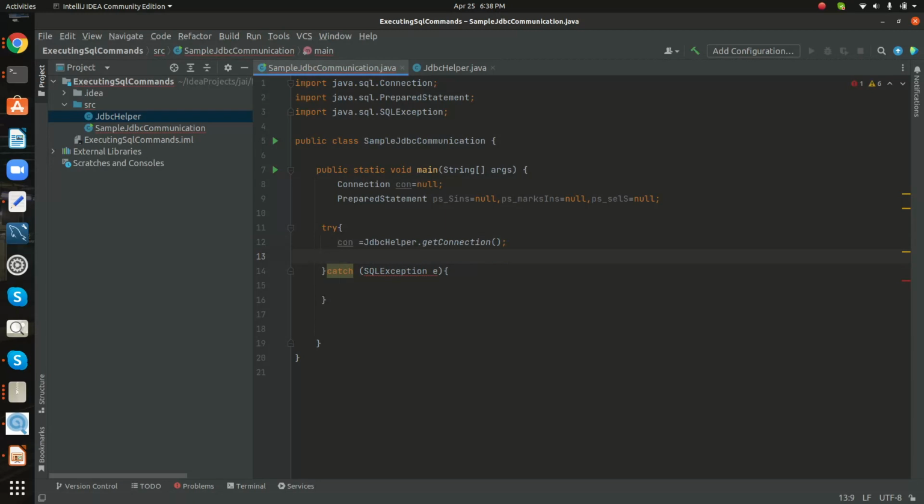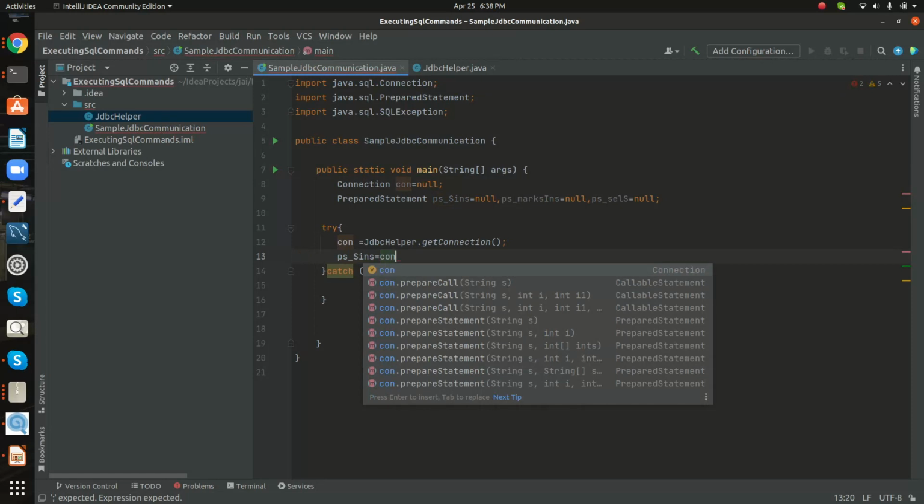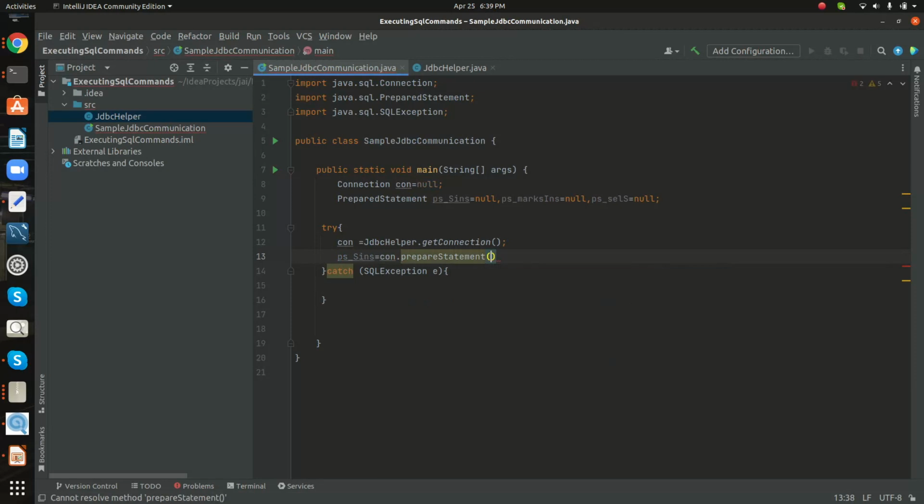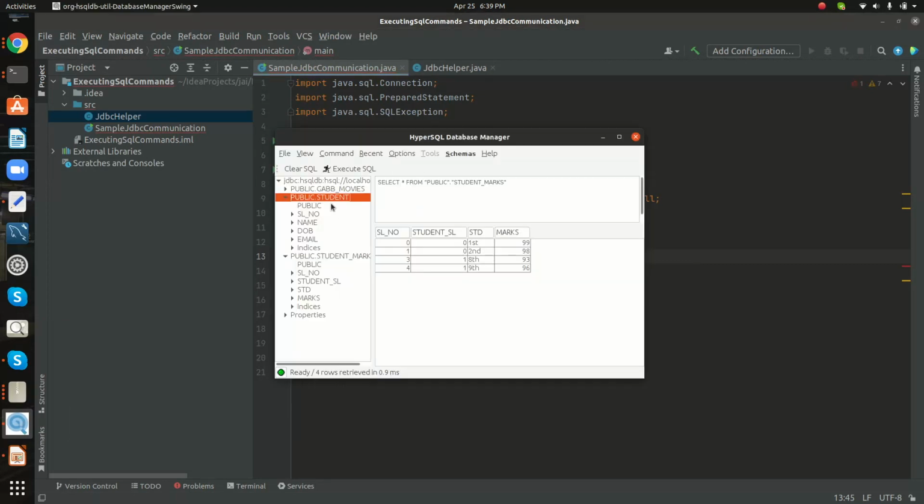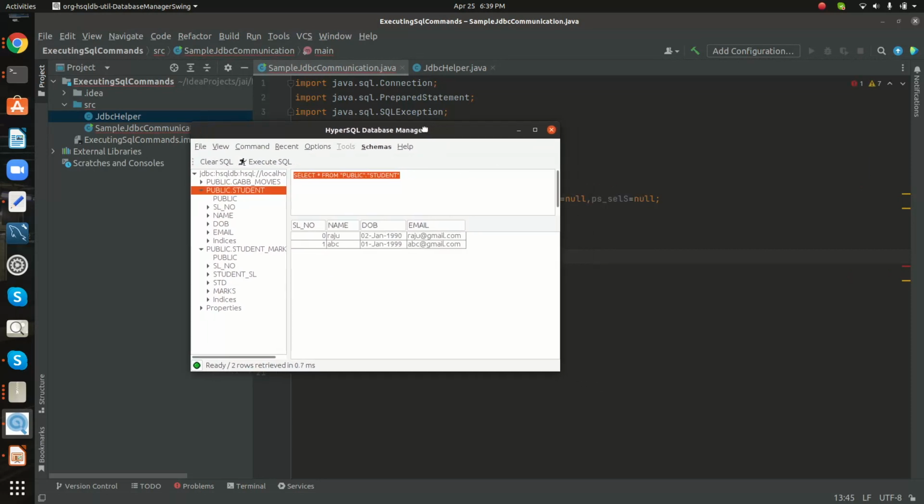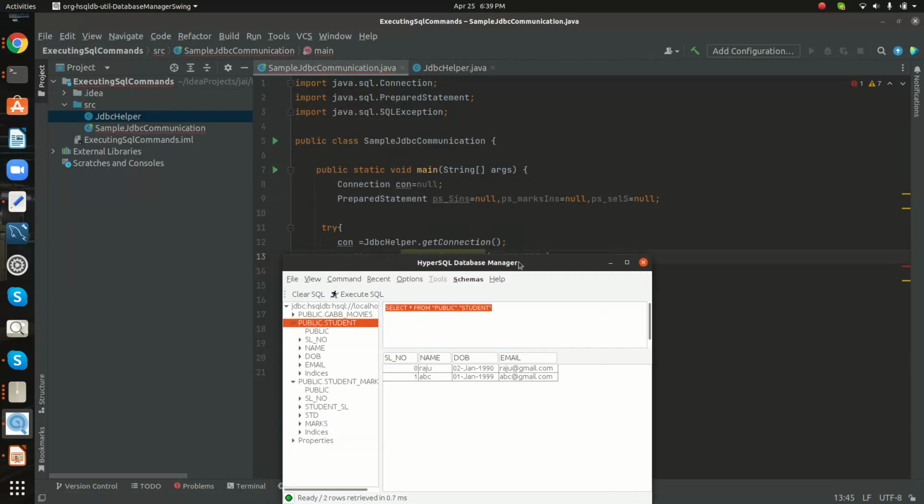Next, after that, I will create the prepare statement. I have declared this prepare statement, so here I'll create it. Prepare statement insert is equal to connection dot prepare statement. This is the syntax. Here I will add whatever query I want. I need to insert into the student table. This is our student table, and it has name, DOB and email.